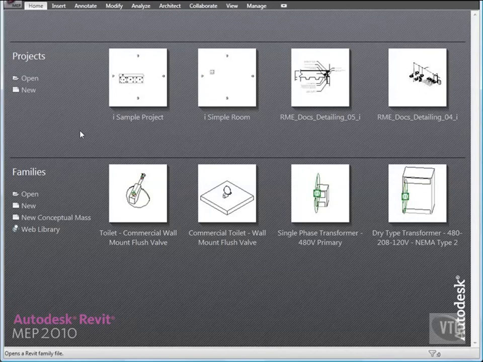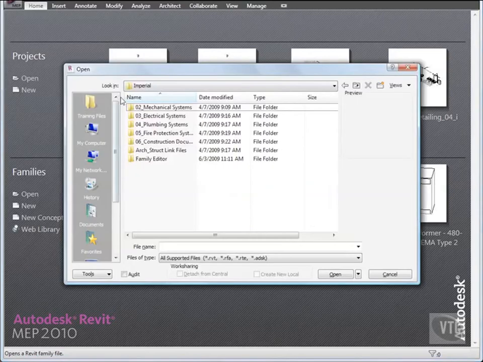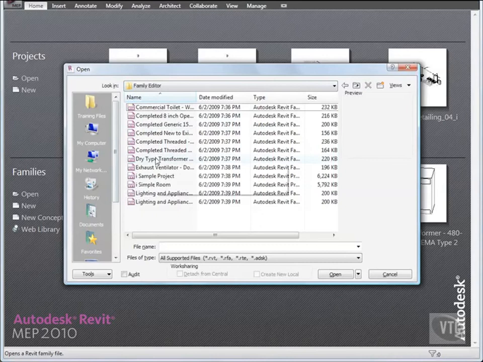In this lesson, you will modify a light fixture tag family to include panel and circuit information. Then, you will load the revised tag into a sample project. Click the menu browser and select Open. And from the Training Files Imperial Family Editor folder, open the file Sample Project.